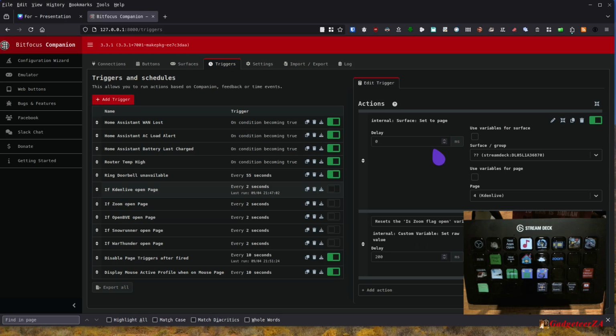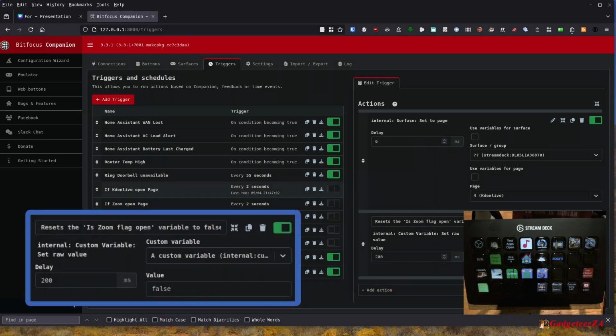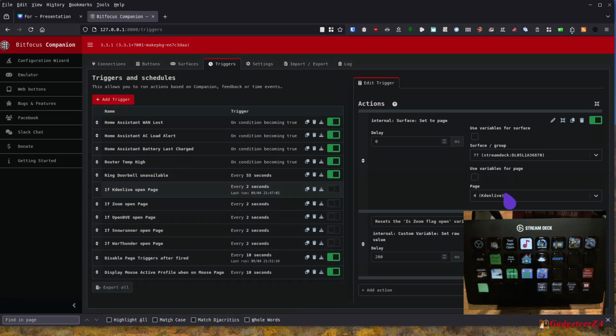And what I do after that is I've set the page, and immediately after that, I've got a slight delay, and I just set that flag back to false again. Otherwise, you don't want them all being true. Everything's going to keep tripping.